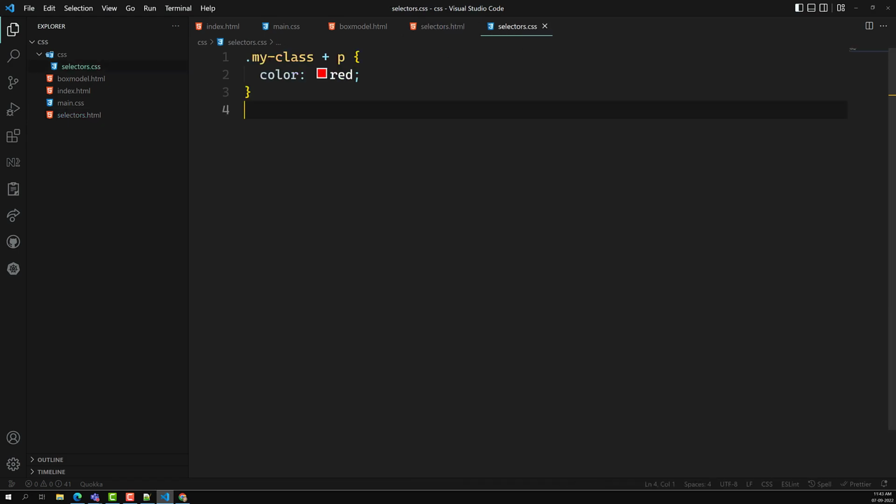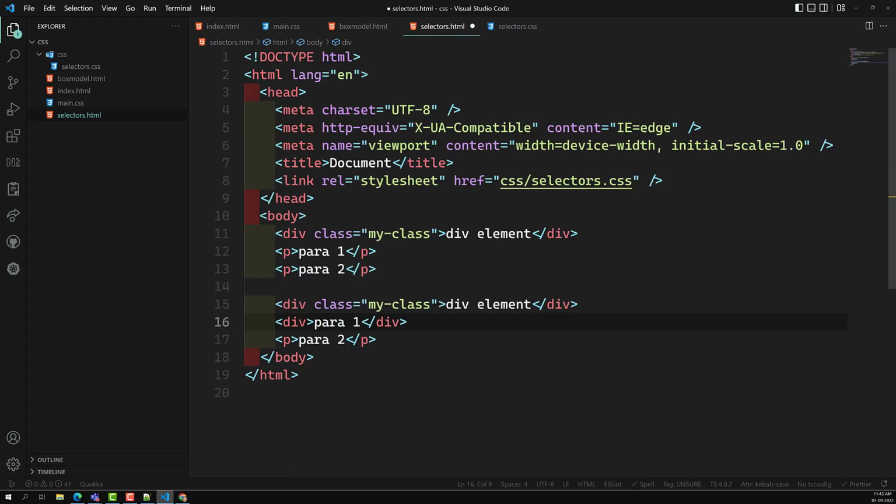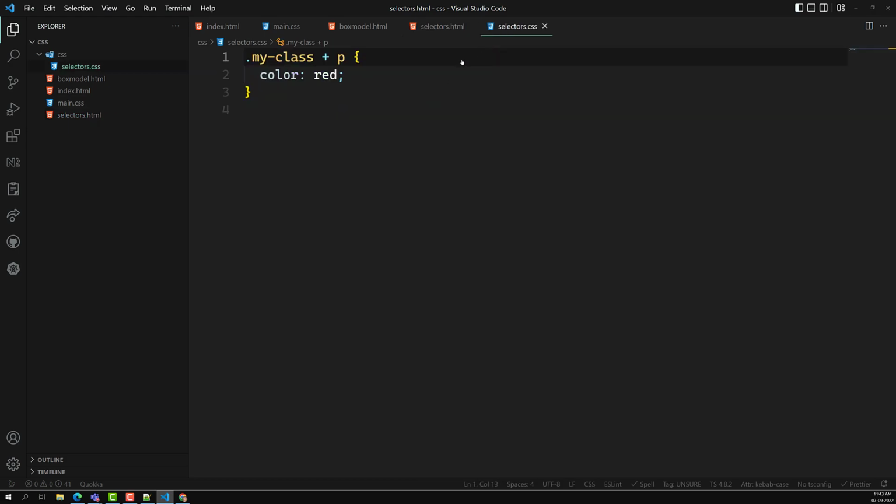So this is the combination: my class, and the next one should be a paragraph, if it is a paragraph element. For example, if it is a div element, then it will not apply. Why? Because the next element is not a paragraph, it is a div element. But here we are checking that the next element for this my class should be a paragraph element. If you keep star, then it will work. Okay, so these are all combinations.